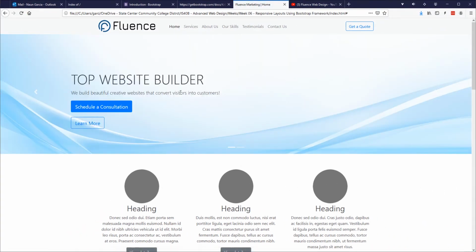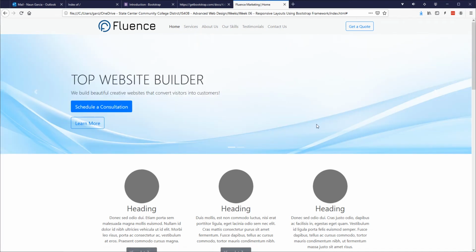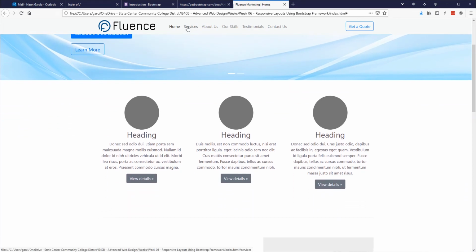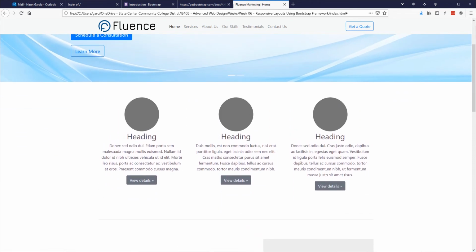Nice. So now we have our dark text. You notice we have our 2 buttons. Creative graphics. Perfect. So we have our slider. Let's go ahead and move on to our next section, which is going to be this services section. So let's take a look at how that looks.